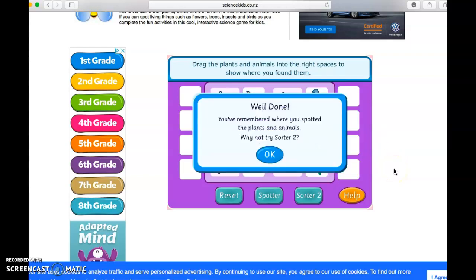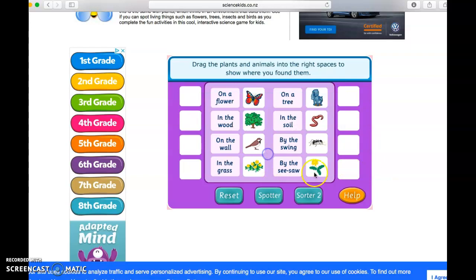Once I have successfully identified where the plants and animals were and where I located them, then a well done screen will appear. It states, "You've remembered where you spotted the plants and animals. Why not try Sorter 2?" The third stage of this game is using Sorter 2. In order to get there, we will click OK.